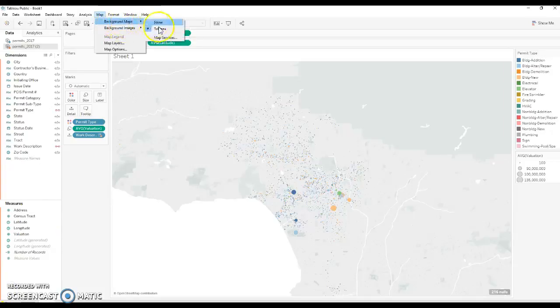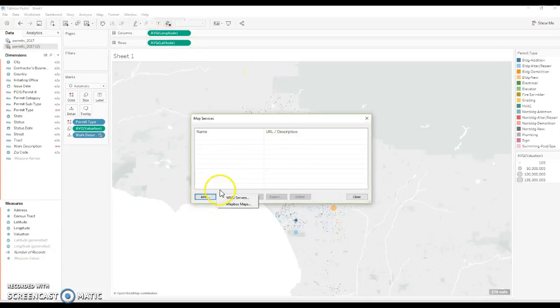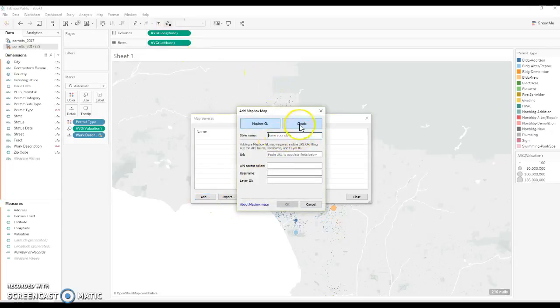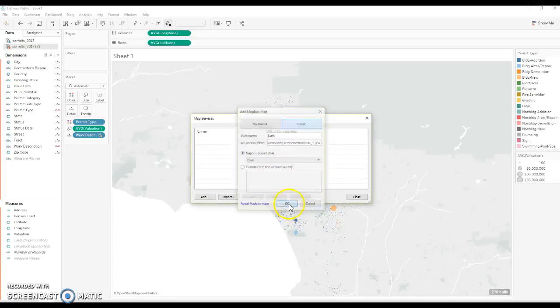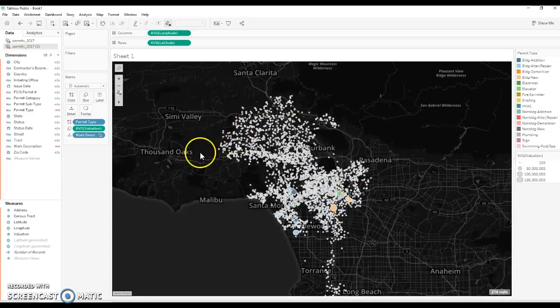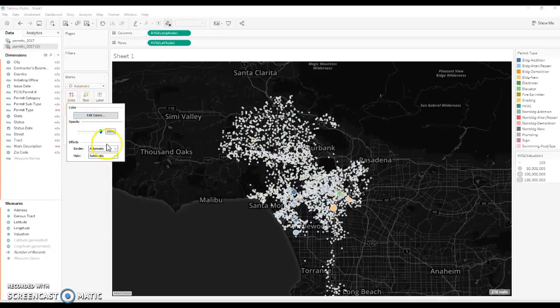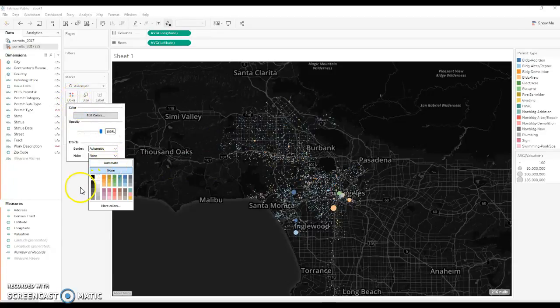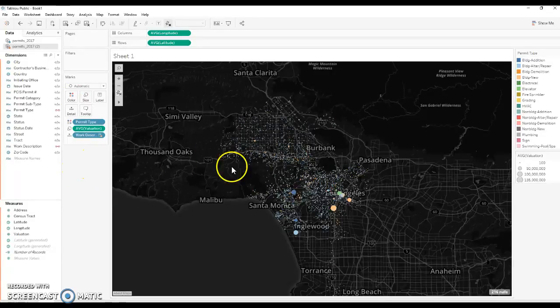And the background map is quite easy to add. You just go to Map Services, Add, and I'm going to use Mapbox. And I like the dark style, especially with this color, so I'm just going to go ahead and add my access token, go to dark, and then press OK. And there it is loaded. It looks a little weird right now, so I'm just going to edit the color. I'm going to get rid of that halo, and there it is, all beautiful.